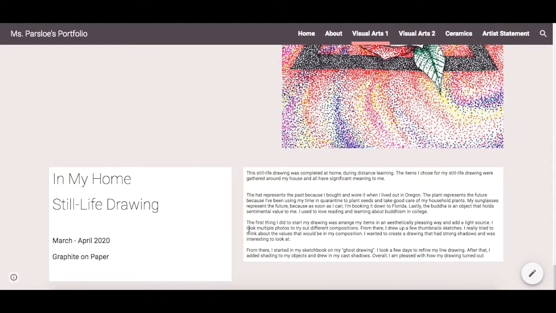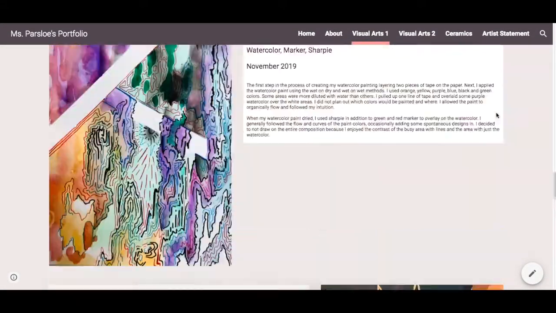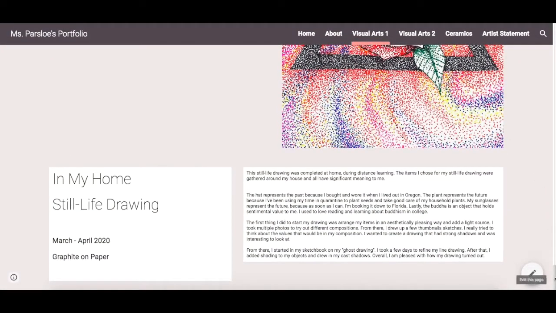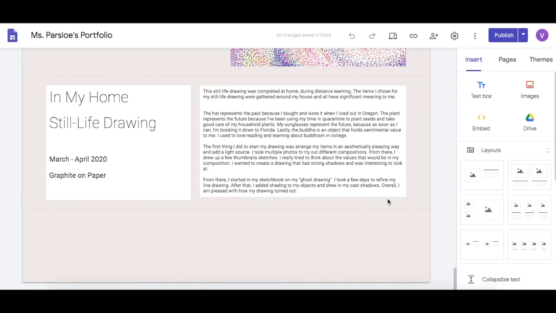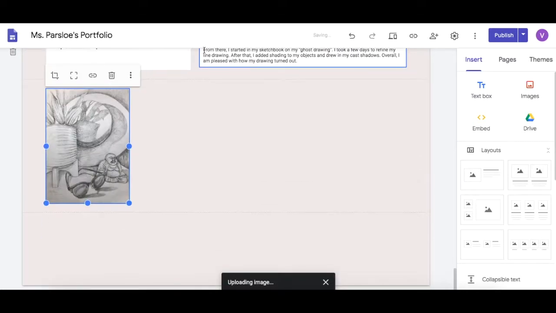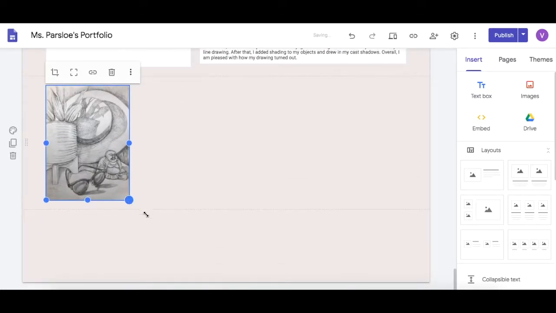So you're halfway done at this point. Now you just have to add the photos. So I'm going to show you how to do that next. All right, so the next thing we're going to do is add in our photos. So you're going to go over to Images, click Images right here, click Upload, and then find your photo in the file and upload it. I edited that part out.